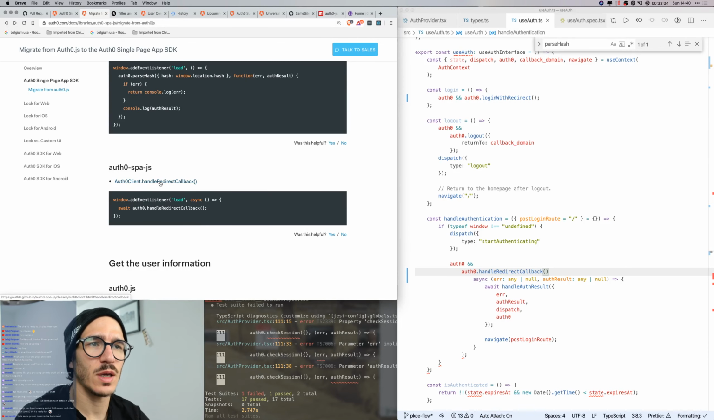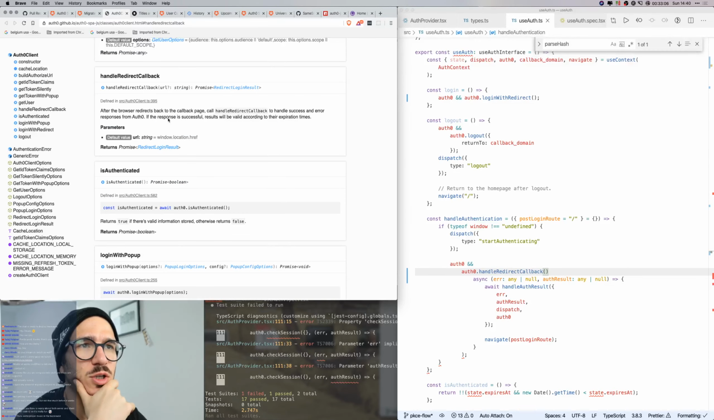So Auth0 handleRedirectCallback. Let's see what that actually does. After the browser redirects back to the callback page, call handleRedirectCallback to handle success and error responses from Auth0. It returns a promise called redirect login result. If the response is successful, results will be valid according to their expiration times.